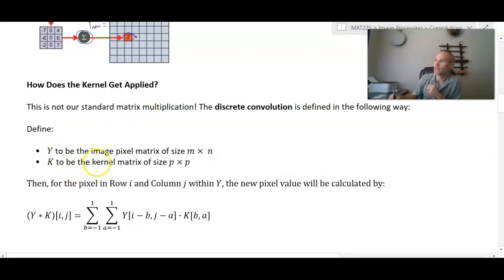So let's define y to be the image pixel matrix of size m by n. Okay, so that's our actual picture, right? As we said, it has 1 to m rows, all the way up to n columns. And then we're going to have this p by p kernel matrix. Now we're going to focus on 3 by 3 here. Okay, so we're going to have this little 3 by 3 matrix, and we are going to then consider one pixel value at a time.